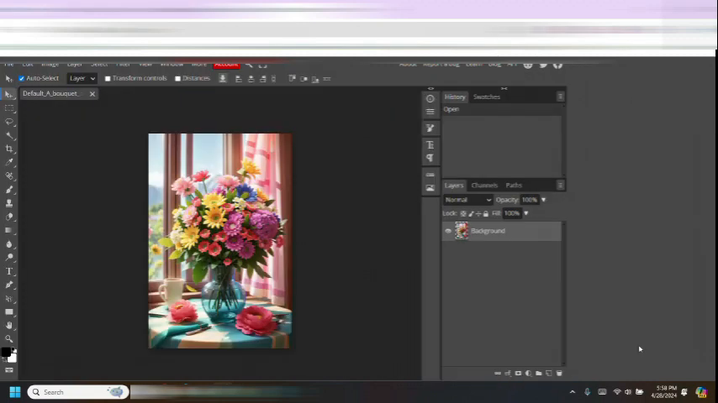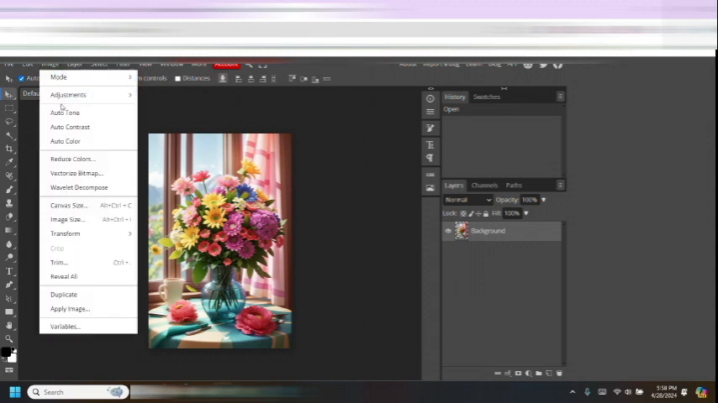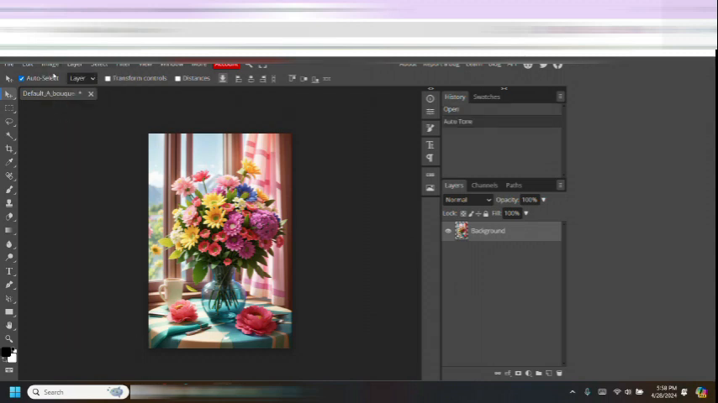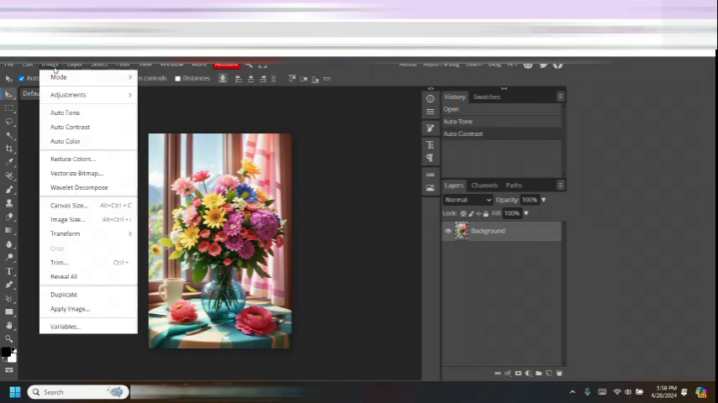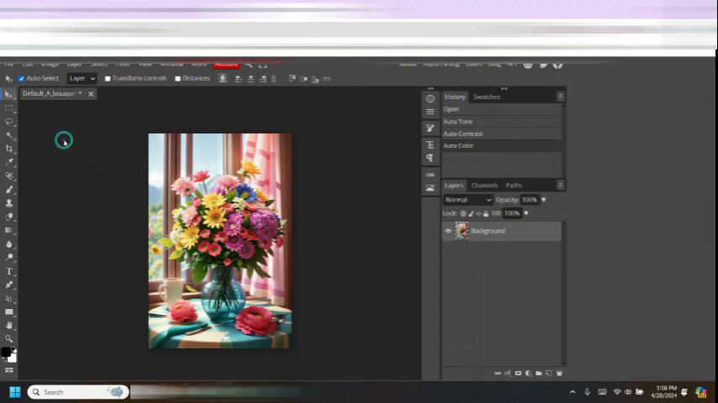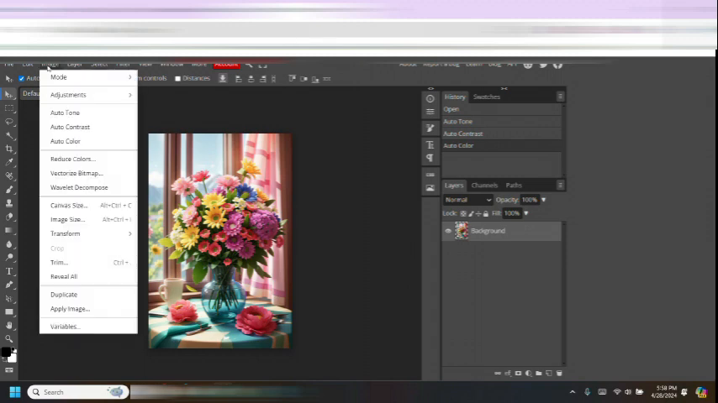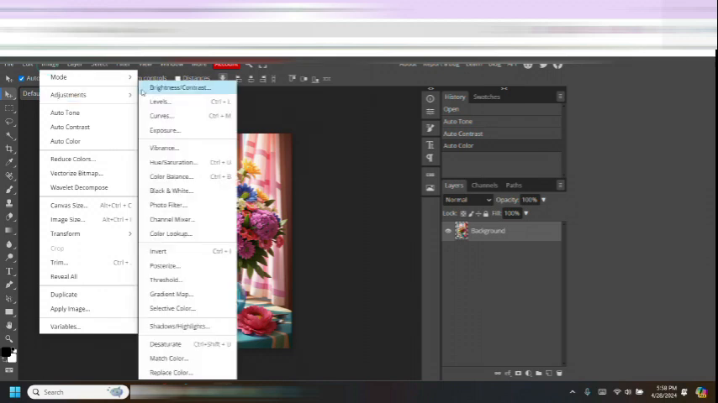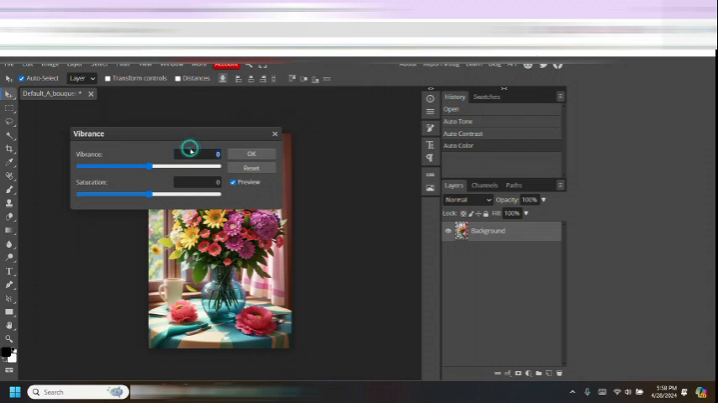Right here. I am going to play around with this auto tone, see what that does. Not much of anything. Auto contrast, not much of anything. Image, auto color, not really. All right, so now I'm going to go to adjustments, and I'm going to go to vibrance.